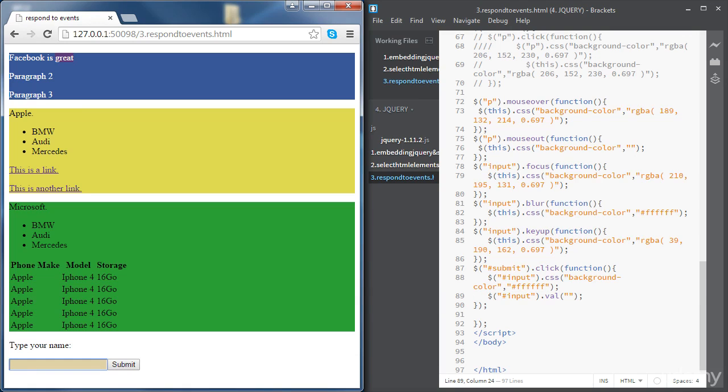So now we've got focus, we write, and then we click on submit, and we can see that the value is reset to an empty string, and also the background color is reset to a white color. All right, so that's how the syntax of events and responding to events work. In the next video, we'll learn how to change HTML content and attributes.